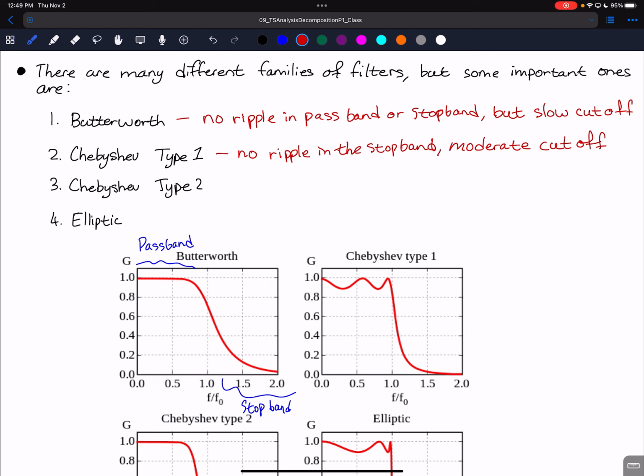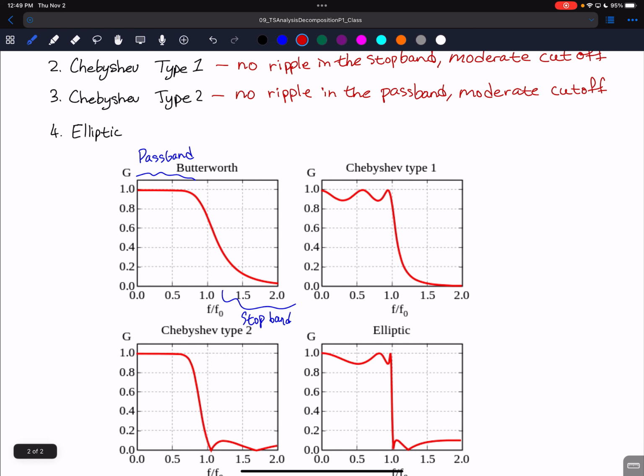The Chebyshev type 2 filter is going to have no ripple in the pass band, and also a moderate cutoff. I'll just scroll down. You can see here that the pass band is now just flat. And the price we paid for that was that the stop band now has ripples in it as well.